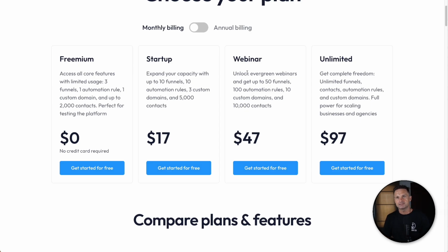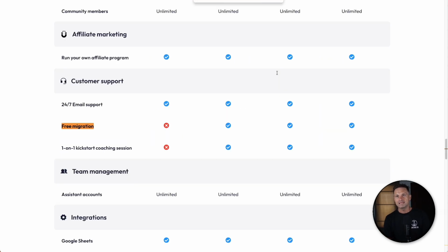Now, there are a few Easter eggs inside of here. If you decide to get yearly billing, you can get, for example, the starter plan for $170. You save 2 months in subscription. But the real deal maker of this, the real Easter egg, is you get free migration on the yearly plan. So what does that mean?